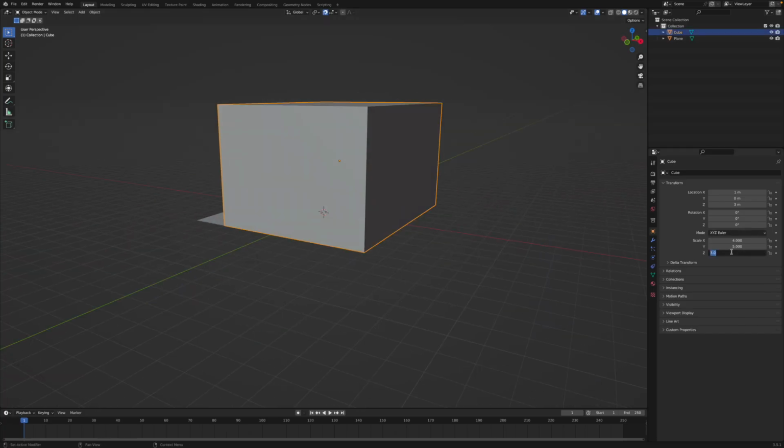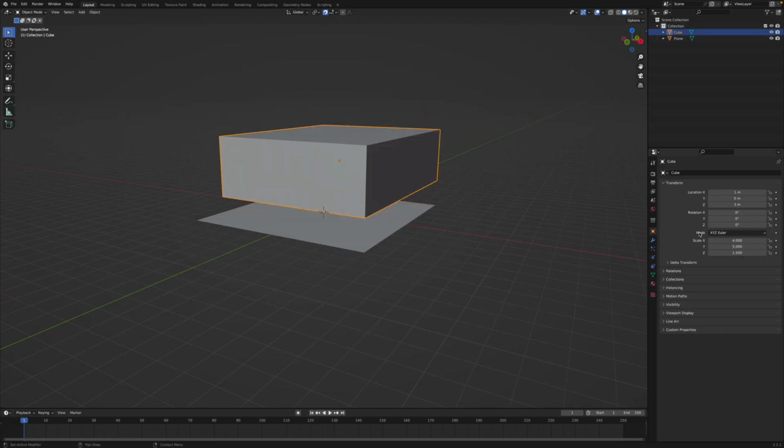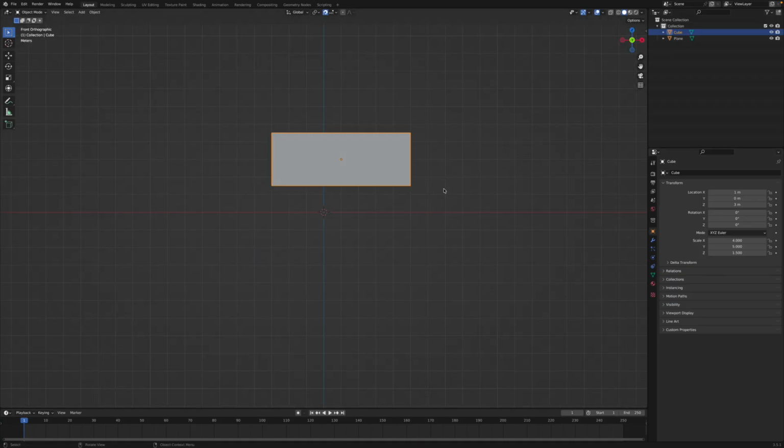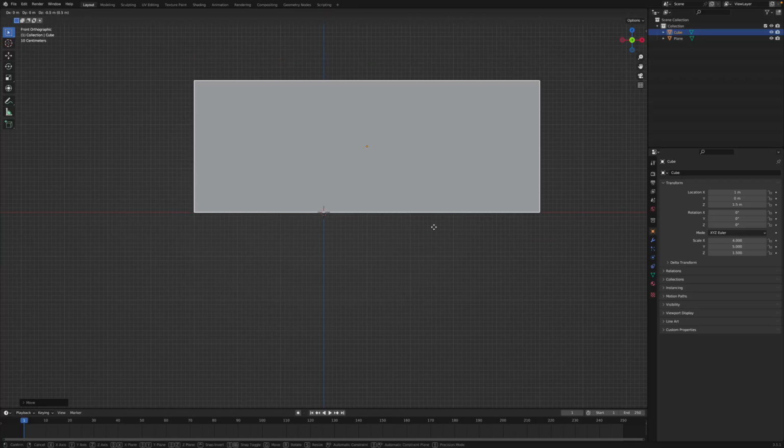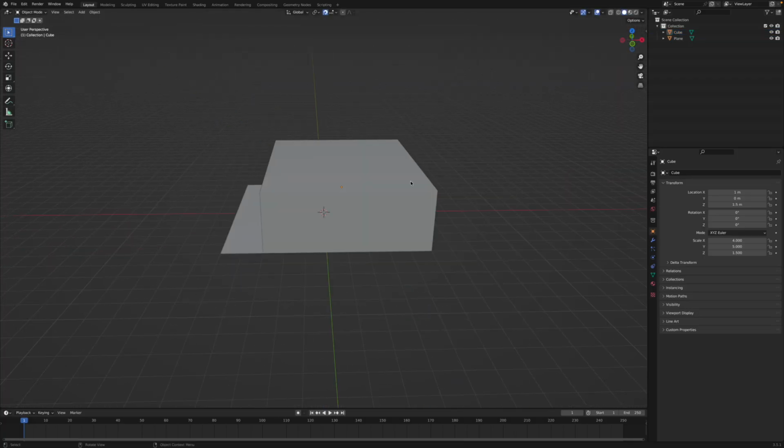3 is too big, let's change it to 1.5. Yeah, that's a lot better. And just like that, we have the first bit of our house.